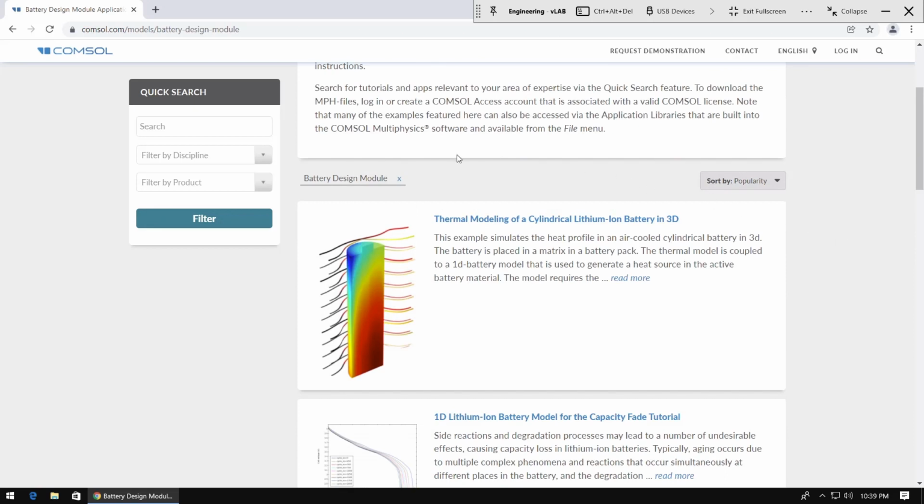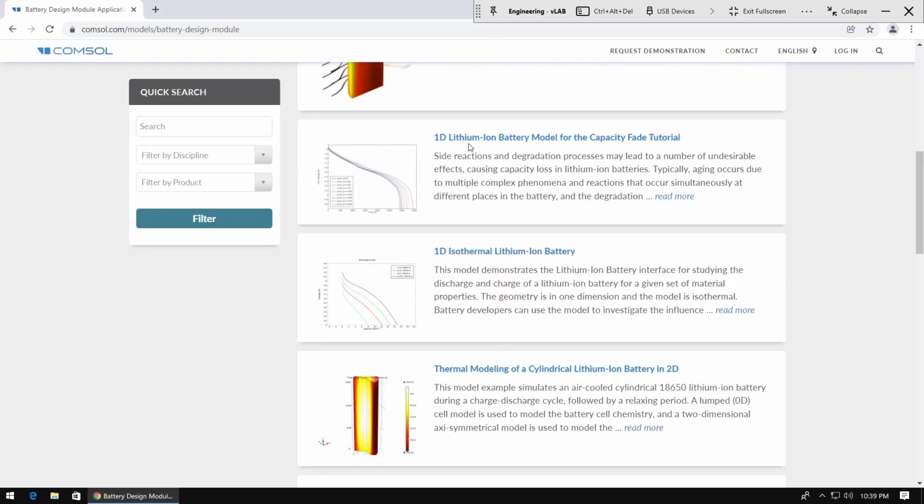Personally, I do not recommend you start with any tutorial that combines both thermal and electrochemical simulation. At the beginning, just start with the electrochemical one. Just to give you an example, let's say we are going to do this tutorial.